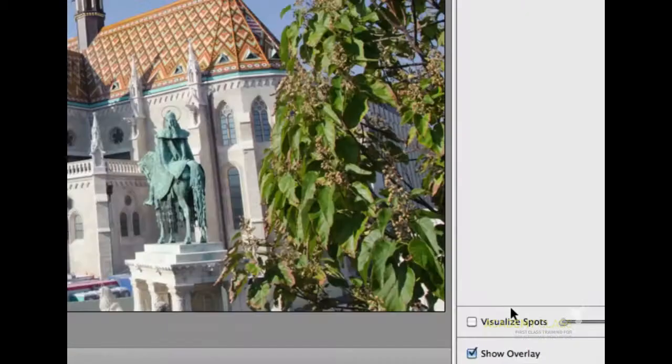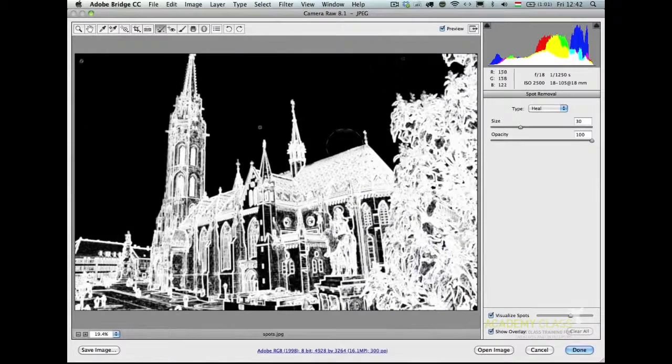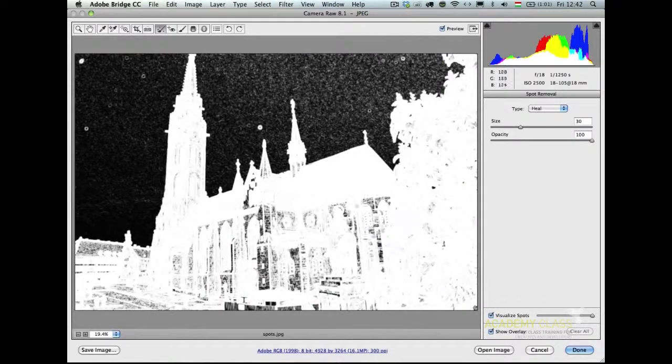But there's an option now here called visualize spots. If you turn that on, you will see this strange view, but it's great for finding those spots, especially if you drag it all the way up. See, now I can see all of those little obscure spots as well, and I can always set my size a bit smaller, and then I just click on these and get rid of them, like that.